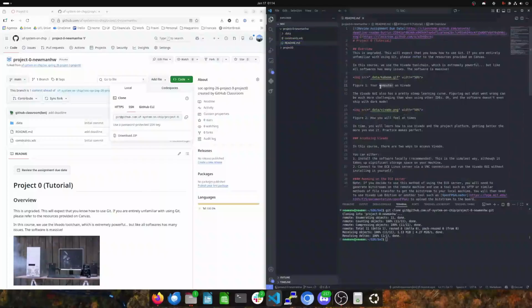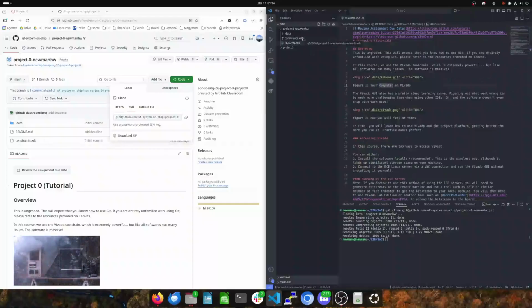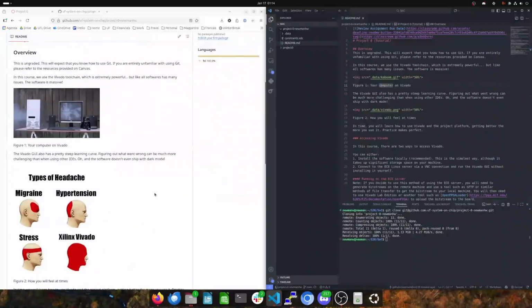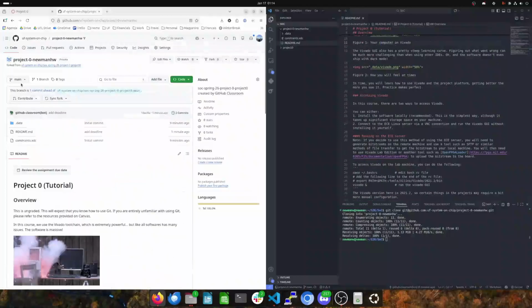All right, so I can view the README all locally if I want. It's going to be exactly the same. But at least now we have access to the files that we might need. So let's just walk through it, what we need to do, and get started.